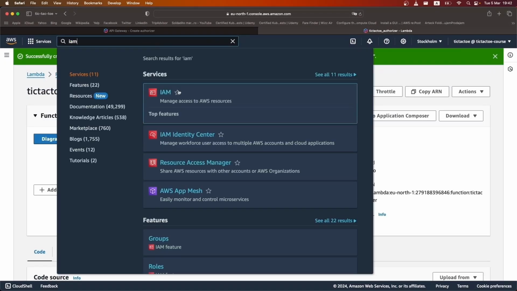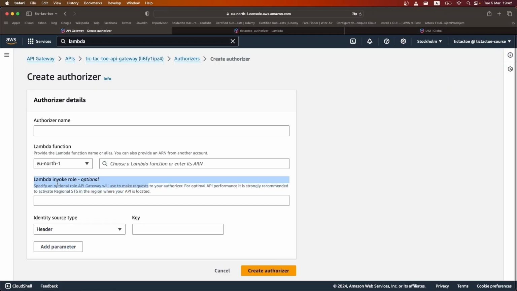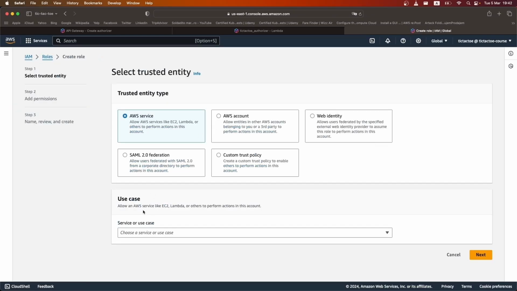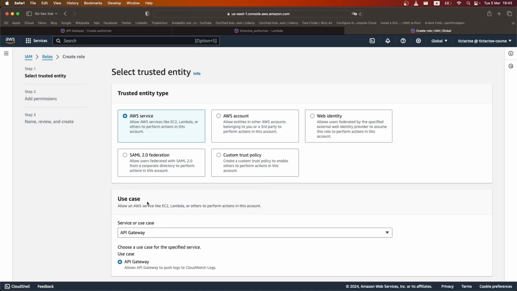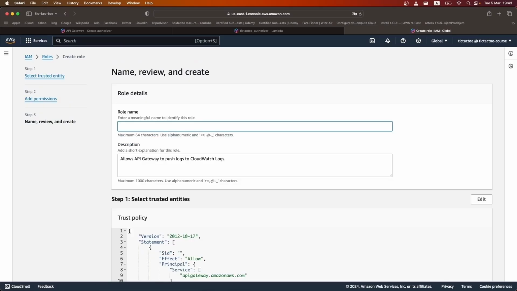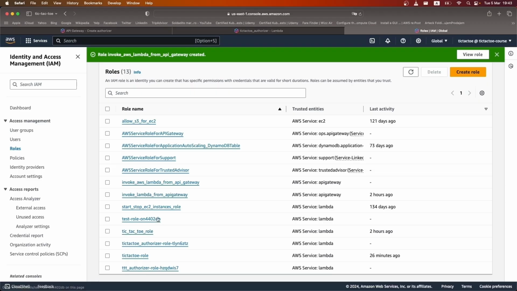So let's open Identity and Access Management to do this second part, to create this Lambda invoke role. So we need to go to Roles, click Create Role, and here the use case is API Gateway. So this will be our service. Click Next. For now, just click Next, and later we will modify these permissions. And role name can be, for example, invoke AWS Lambda from API Gateway. I will copy-paste it to the description as well.